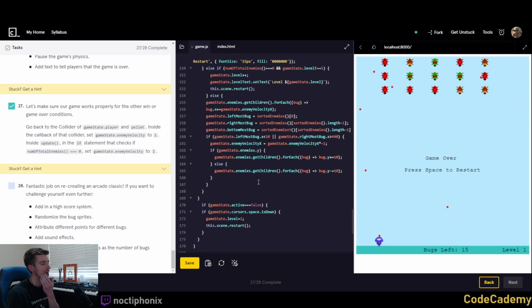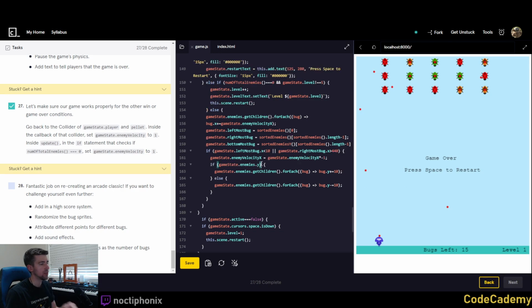Now, if GameState.bottommost bug, if that y value, which I think, let's see, yeah, if its y value is less than 480, then you add values to it. But the problem is when that happens, it happens once and then it keeps trying to go back down.